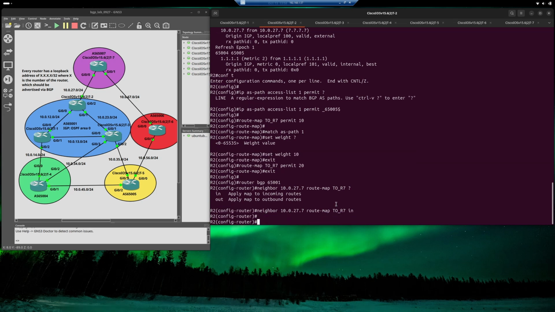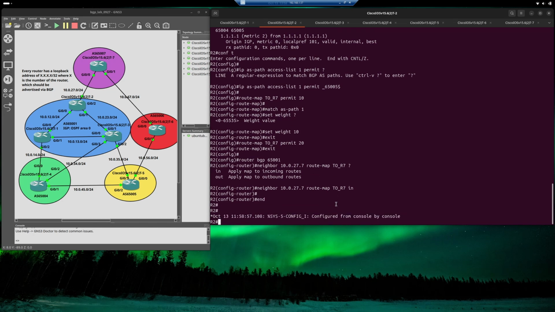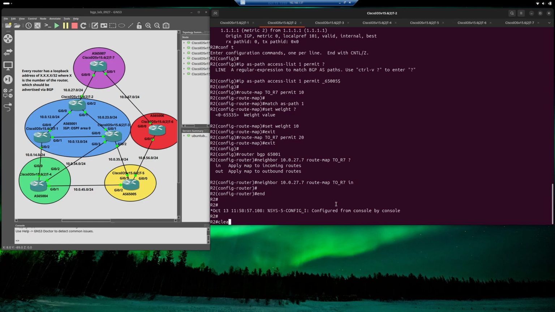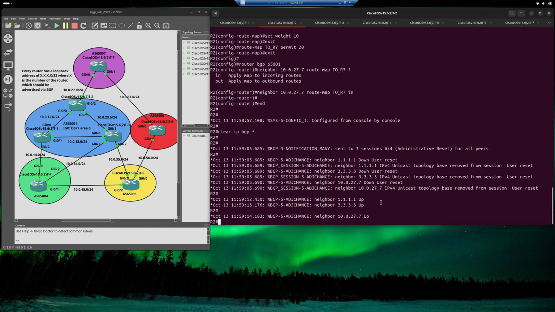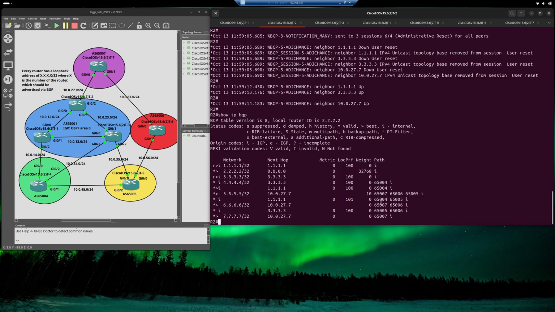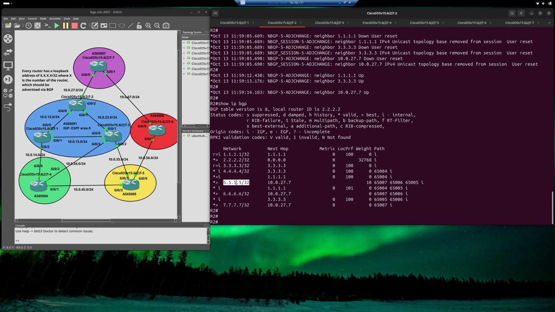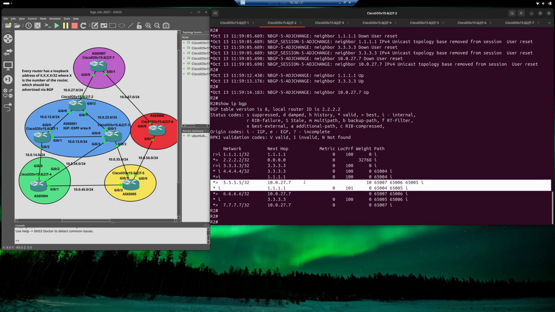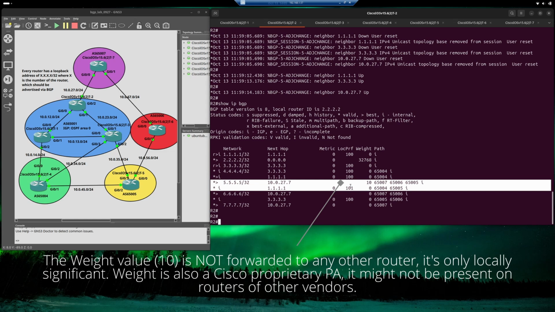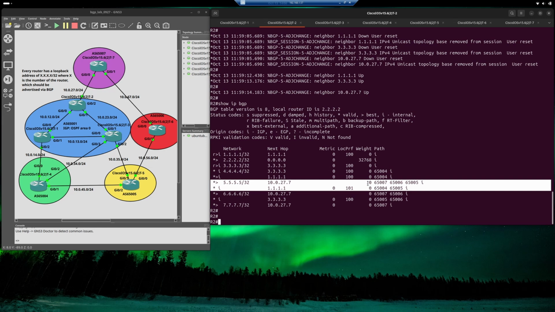And I want the changes to take effect immediately, so I reset the BGP session, clear IP BGP, and let's verify, show IP BGP, and indeed, the weight has been set for this prefix, and although the local preference has also been set, the weight of this row has been changed according to the route map, and the higher weight is preferred. So we take this path towards router 7.